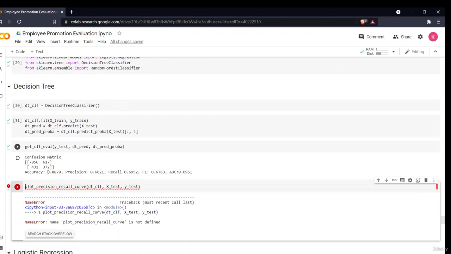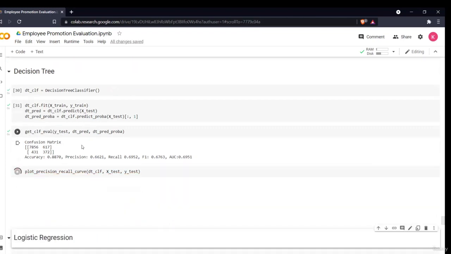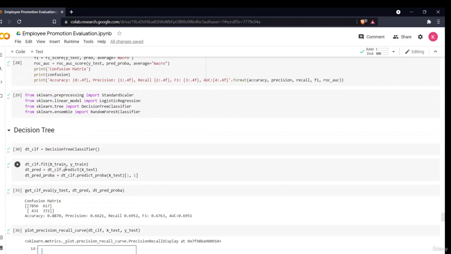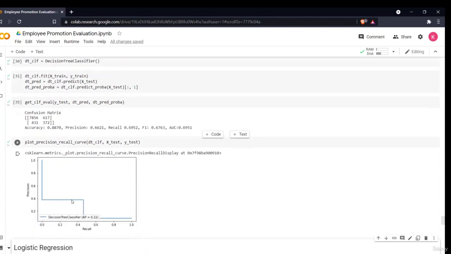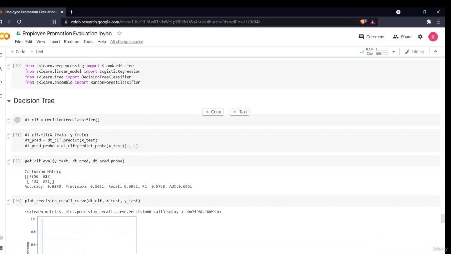It is giving me accuracy, precision, recall, F1 and AUC. Accuracy is 88%, precision is this. Now as you see, I didn't have to write much code. I defined a function and I'm just passing this function; it is providing me the details. So this is my precision recall curve. This is my recall, this is my precision from my test data. So this is my model validated or scored, which means I have around 88% accuracy for the decision tree.